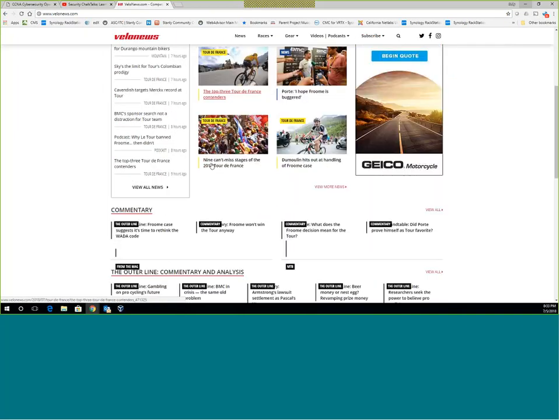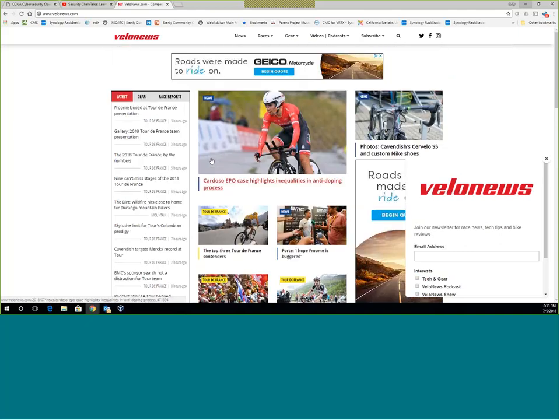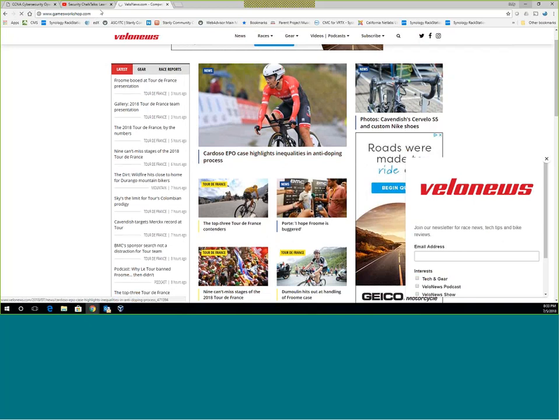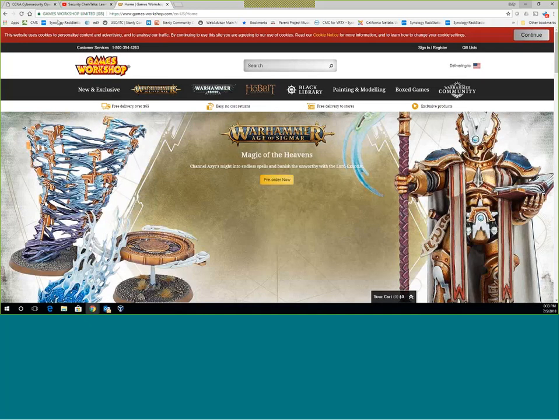So this one you could possibly affect. But if I go to a secure site, let's see if I can get this secure. Okay, now this is secure.